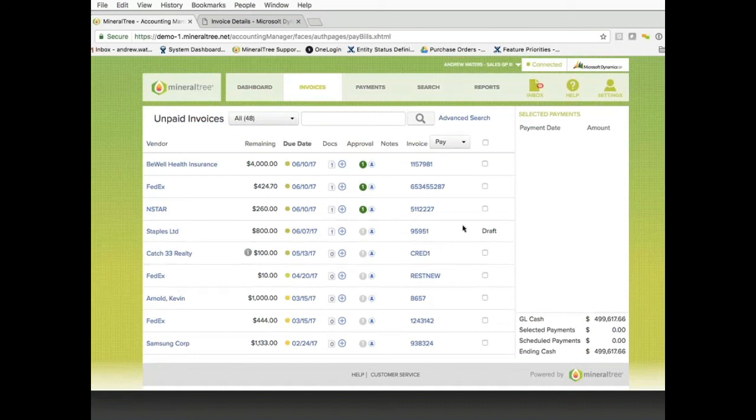Where do these bills come from? As Mike mentioned, you can always create a bill in GP and sync it, and it'll sync over to MineralTree automatically, where it can go through workflow and be paid. But typically, you'll want to leverage our automated invoice capture functionality, which is going to take a lot of the legwork out of the equation.